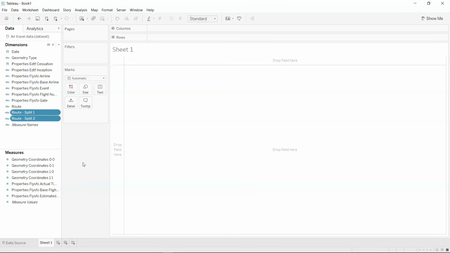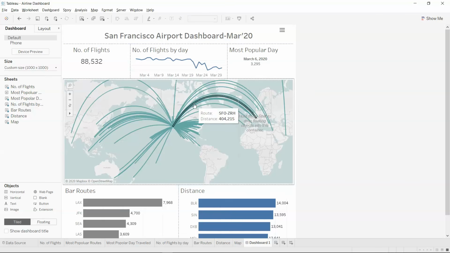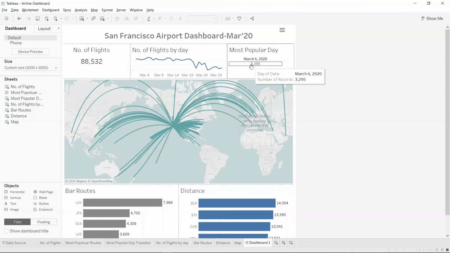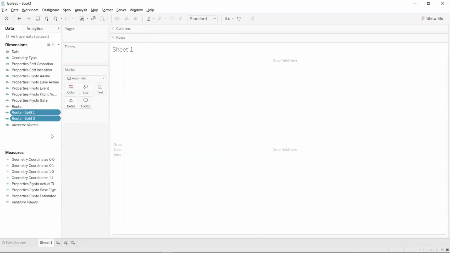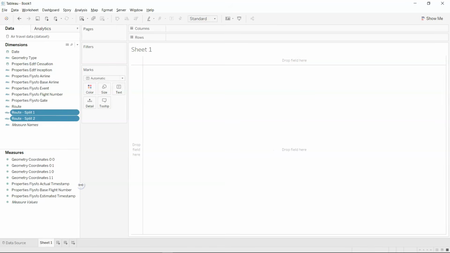Alright, so first thing is creating the KPIs. If you are not sure, let's show you the KPI. So here is a KPI, number of flights by day, and most popular day. So let's create that. Number of flights is nothing but the number of records.